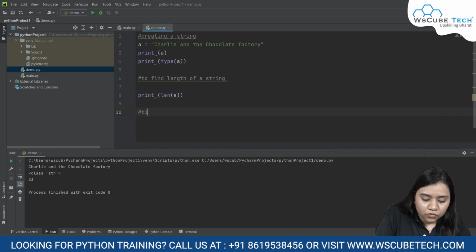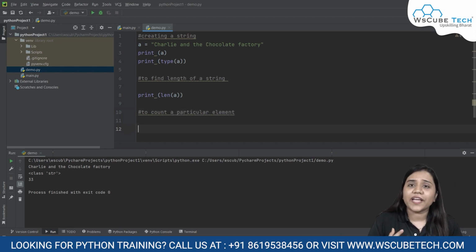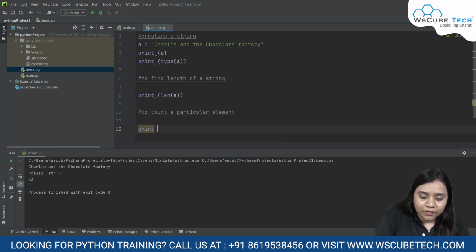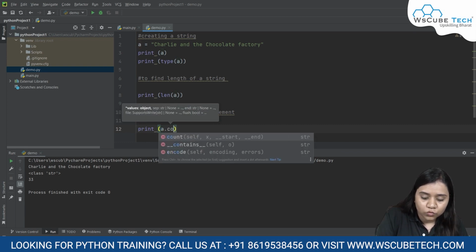So, to count a particular element. Now, what does this mean, to count a particular element? If you want to count how many times any letter or any number is occurring inside a string, all you need to do is use the count method over here, for which we will write print a, that is the name of our string, dot count.